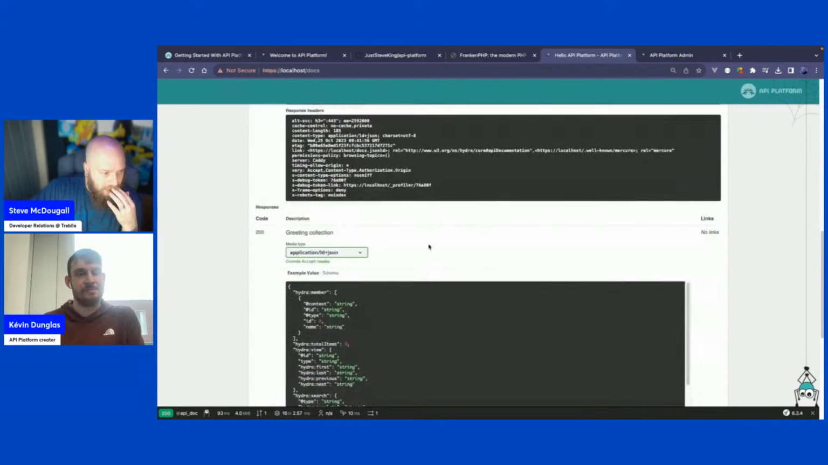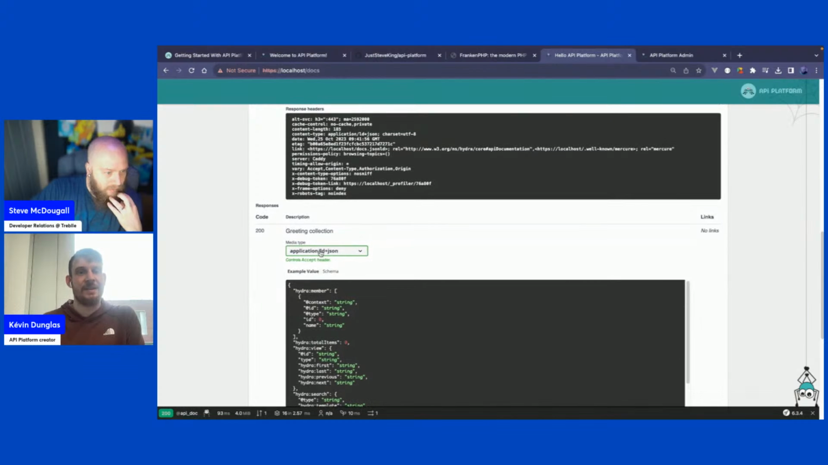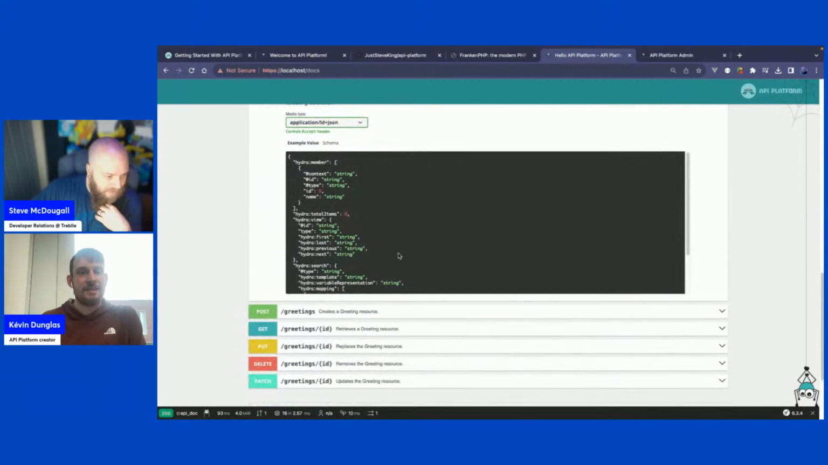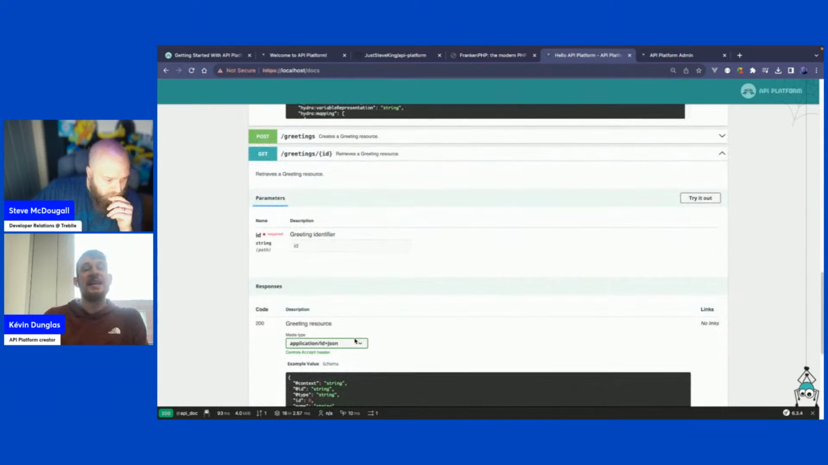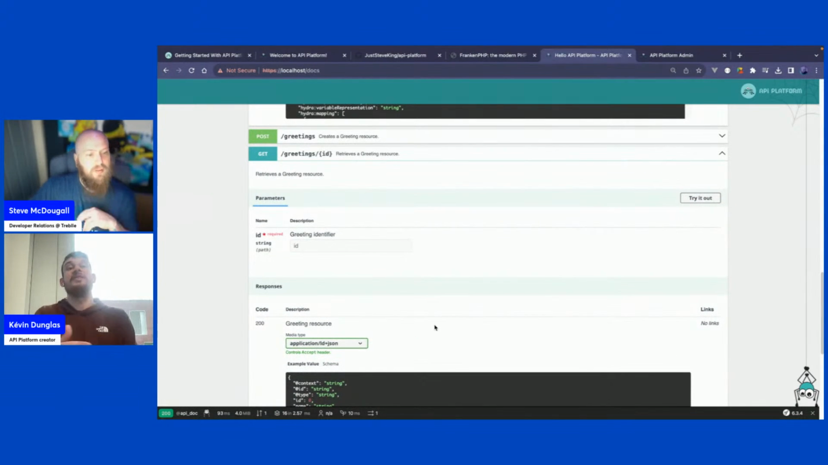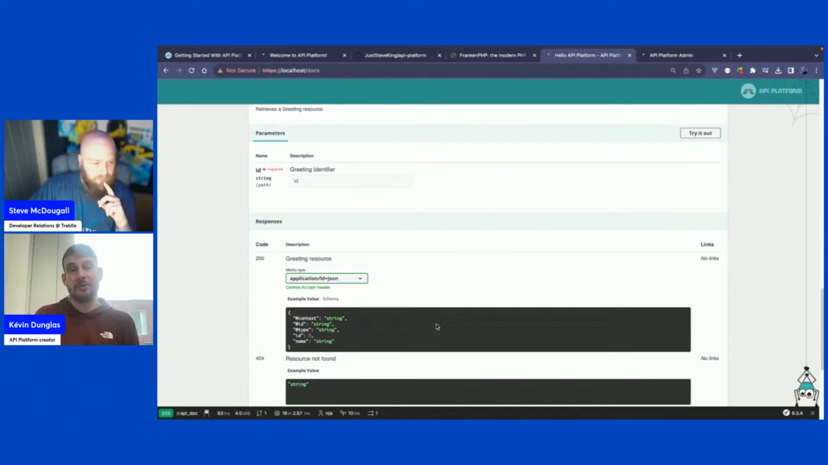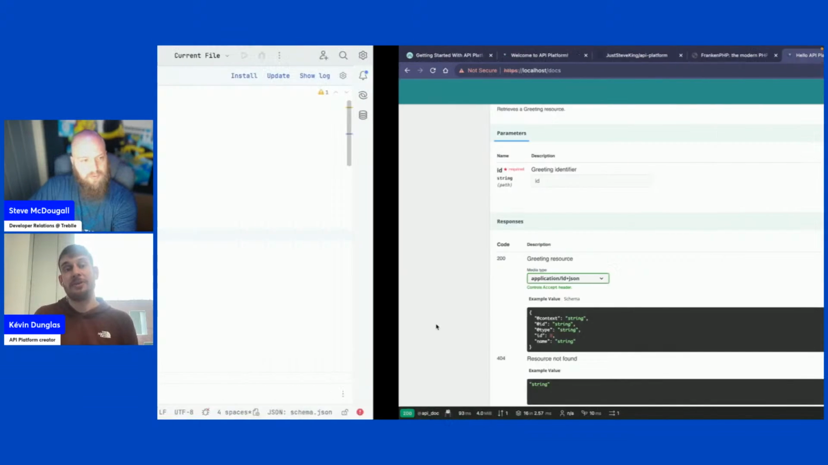So let's have a look at this. You've got control of the accept header there. By default, we only enable JSON-LD, which is basically JSON with some kind of metadata, for security reasons. But if you go in the configuration, you can enable more formats.